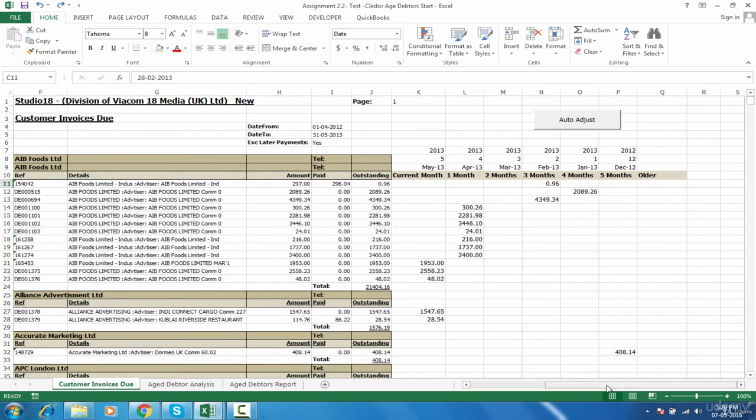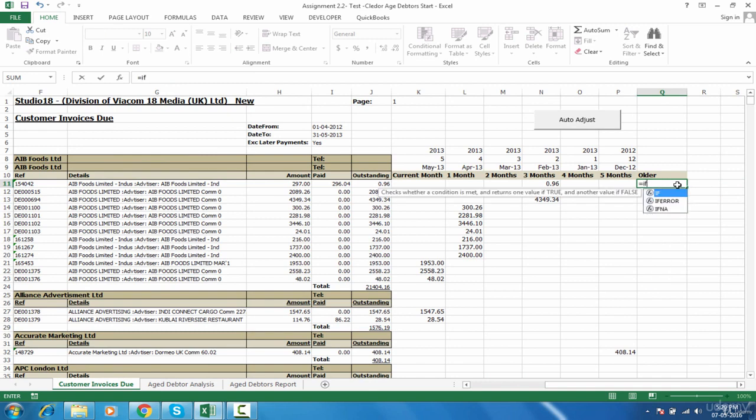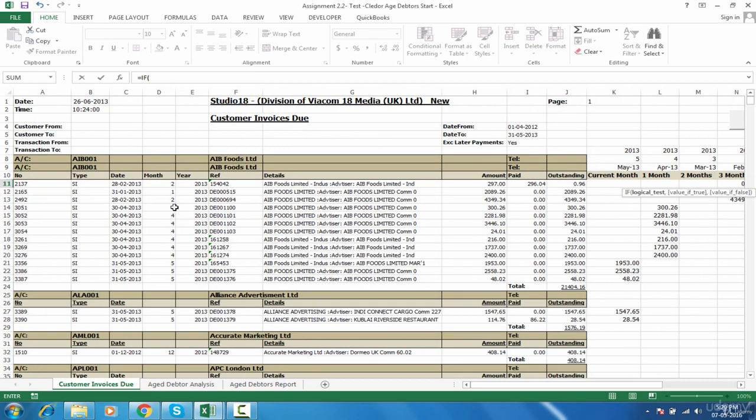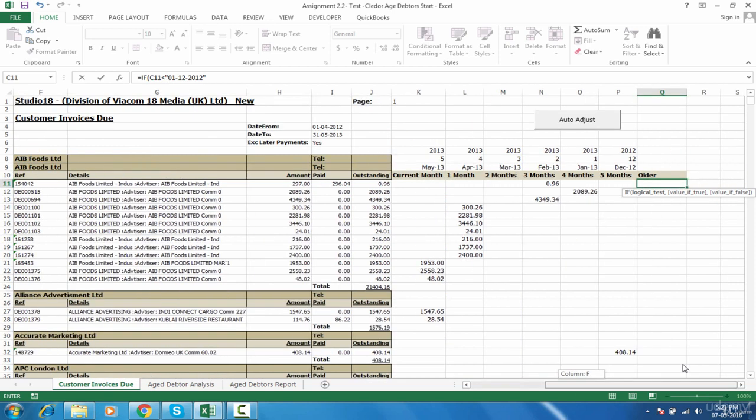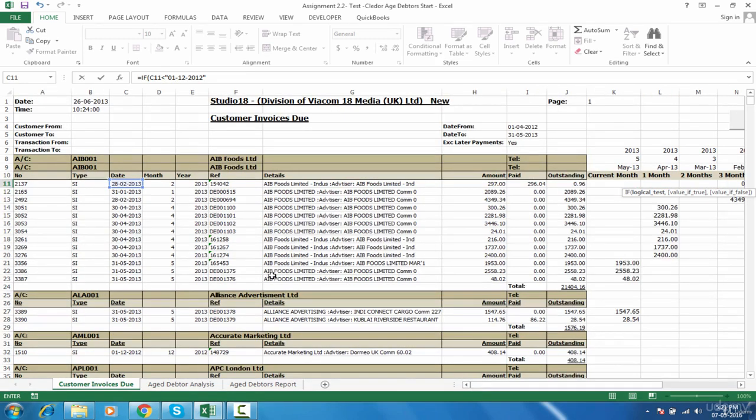So if we want to give a reference to dates, we can write IF this date is less than, in inverted commas, 1st of December 2012. That means any date behind 1st of December. So it will not show in this, but even 30th November should show up in older. But as we have seen, if we convert this to general, it has a different date value.